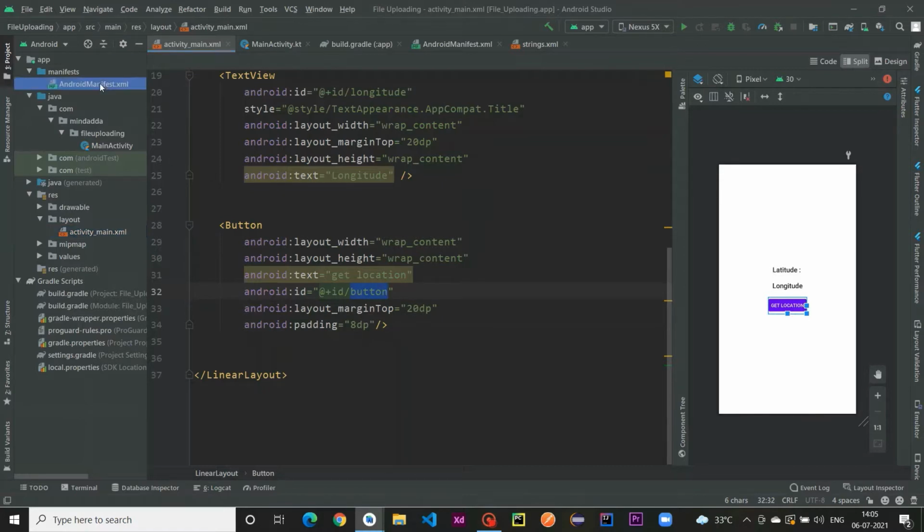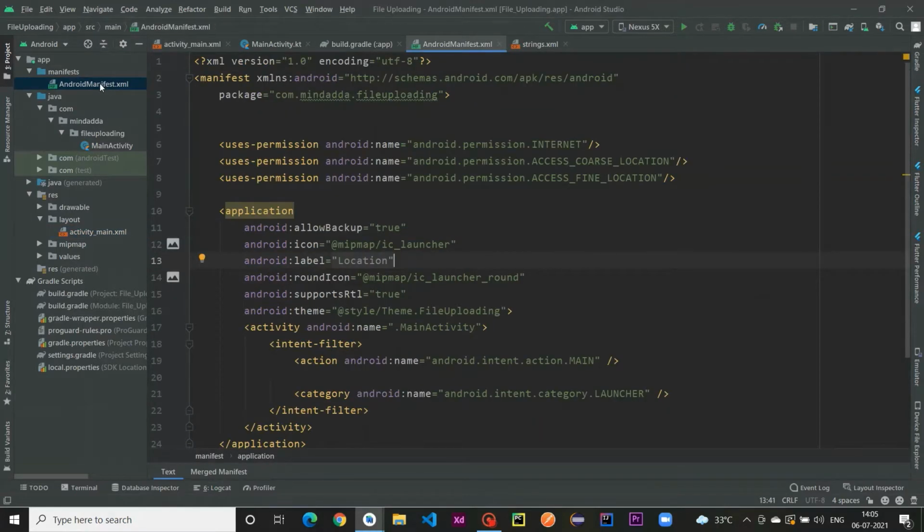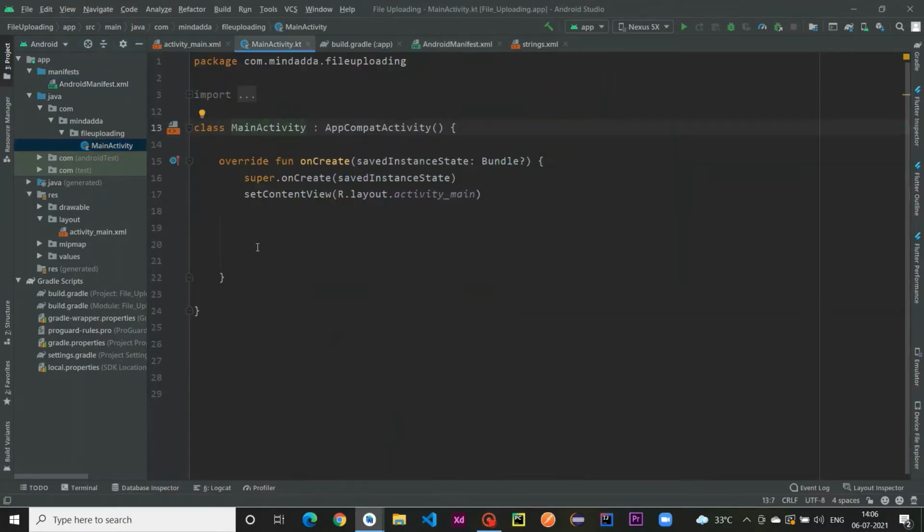Alright, now go in our AndroidManifest.xml, and in here I am taking three permissions. The first permission is for internet, the second one is for access coarse location, and the third one is for access fine location. All right, if you have done these things, then go in our main activity, and now we are going to perform the main part.